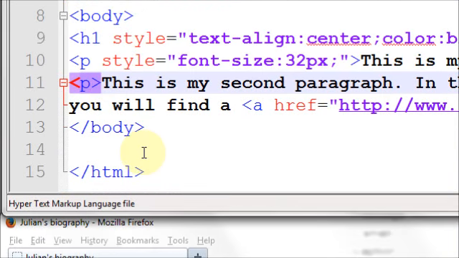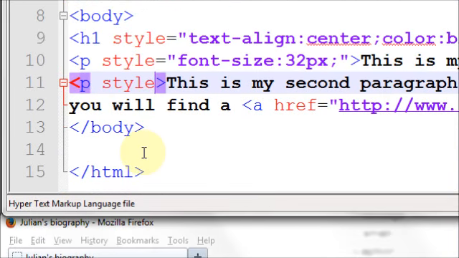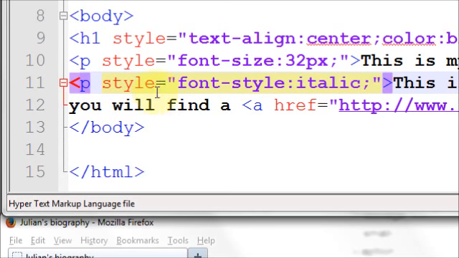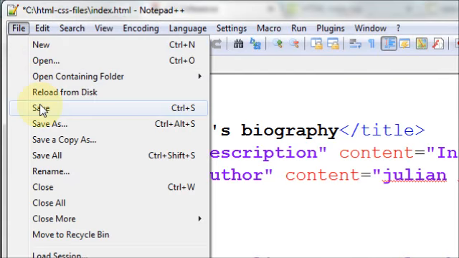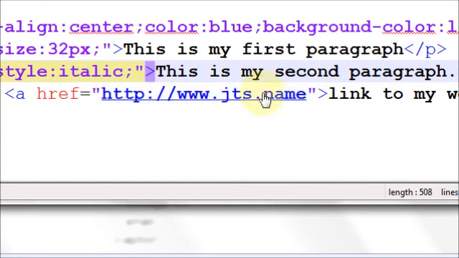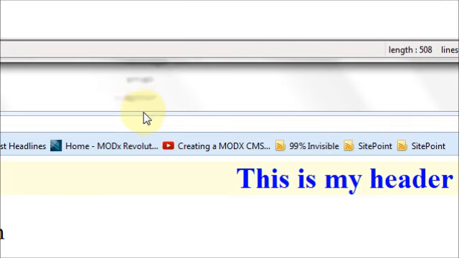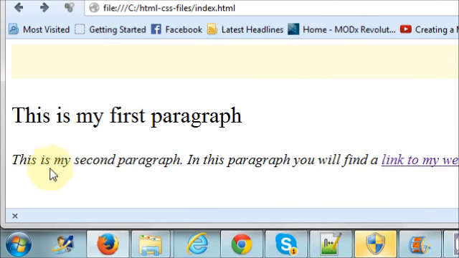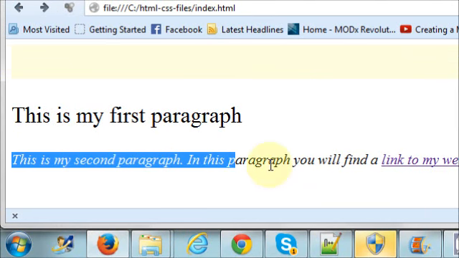And let's say we could also style the second paragraph here. If I made the font, let's try font style, and I could make that italic. See, so give this paragraph an italic style, and if I go and refresh, you will see this paragraph is now in italics.